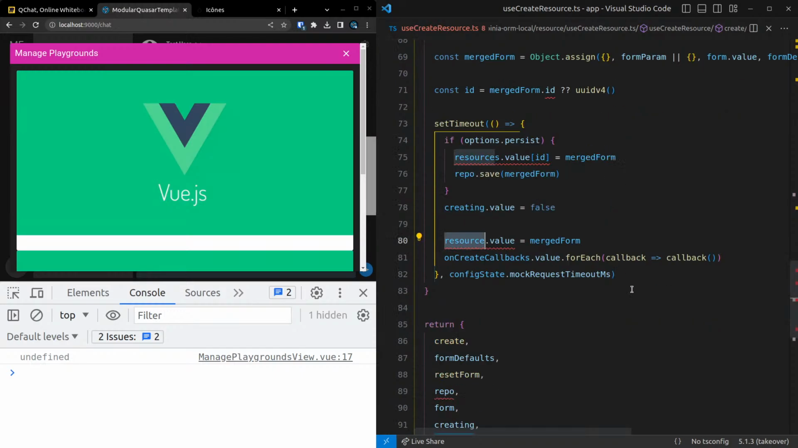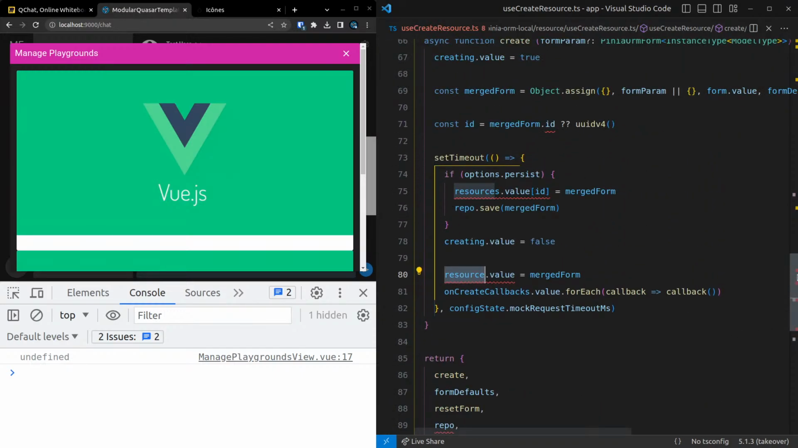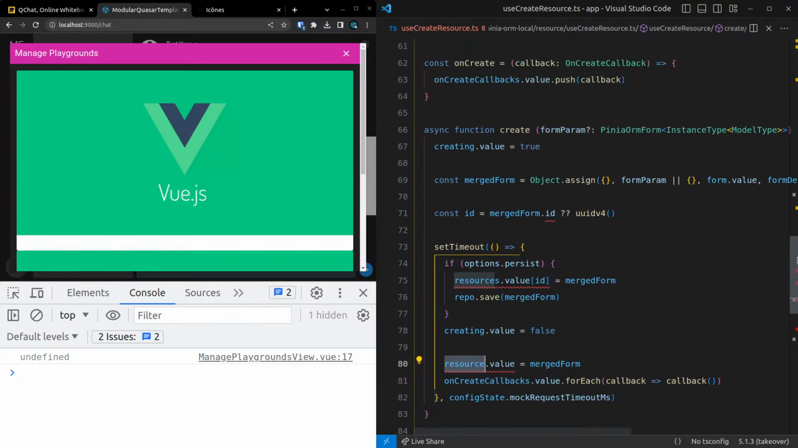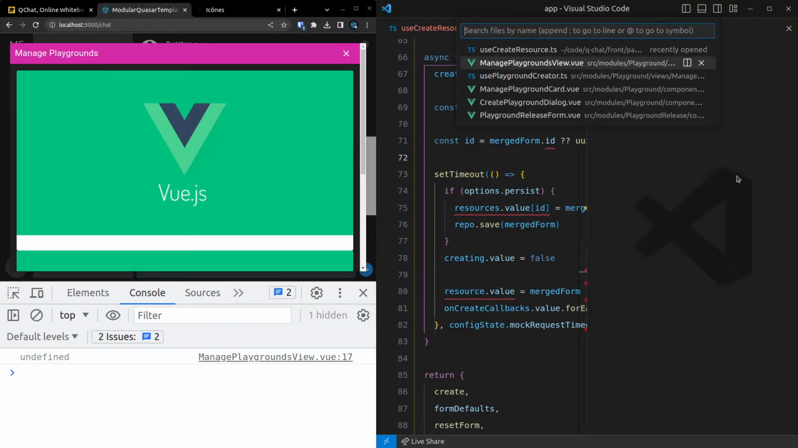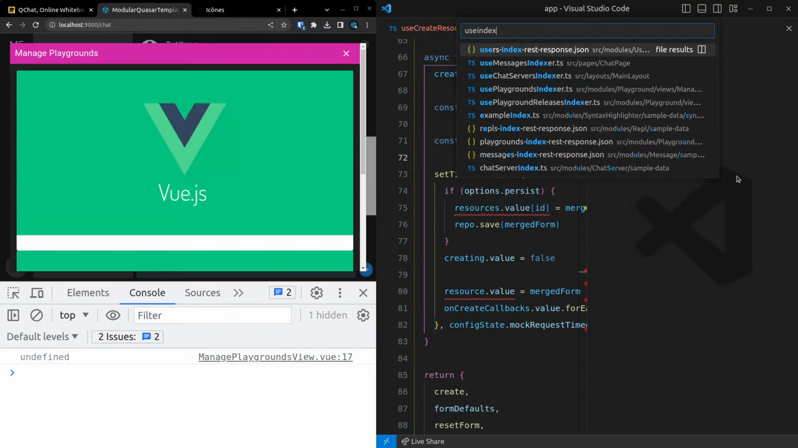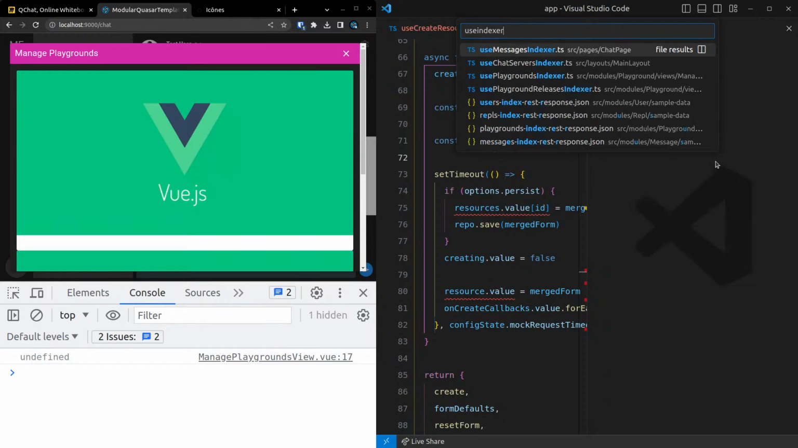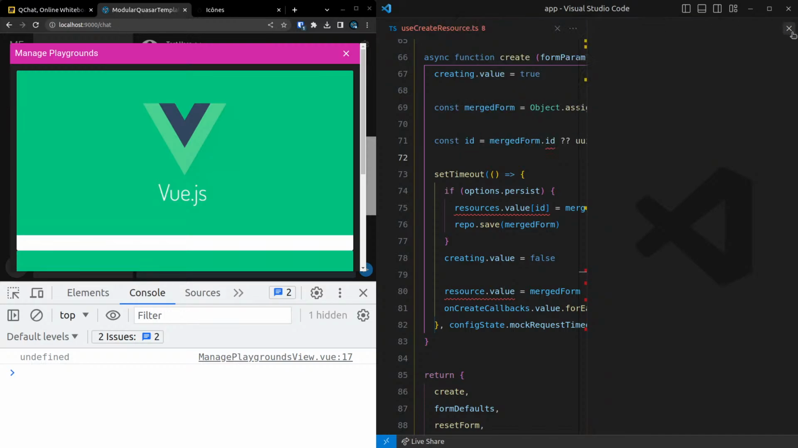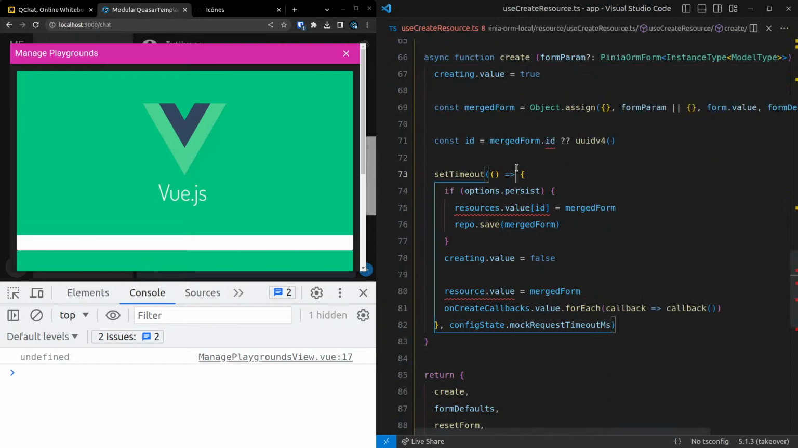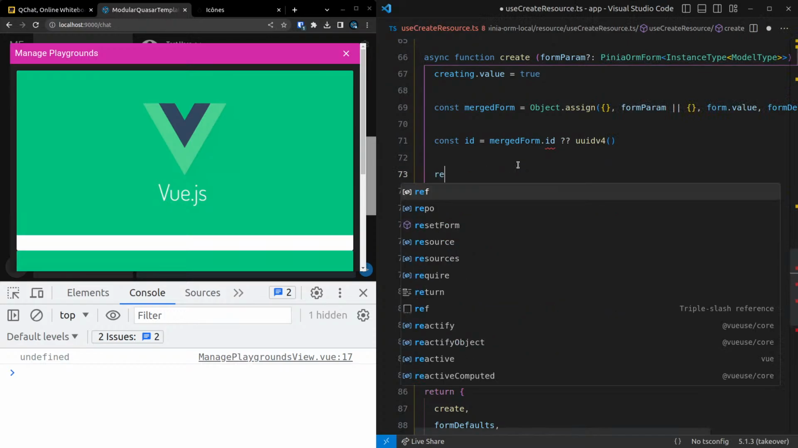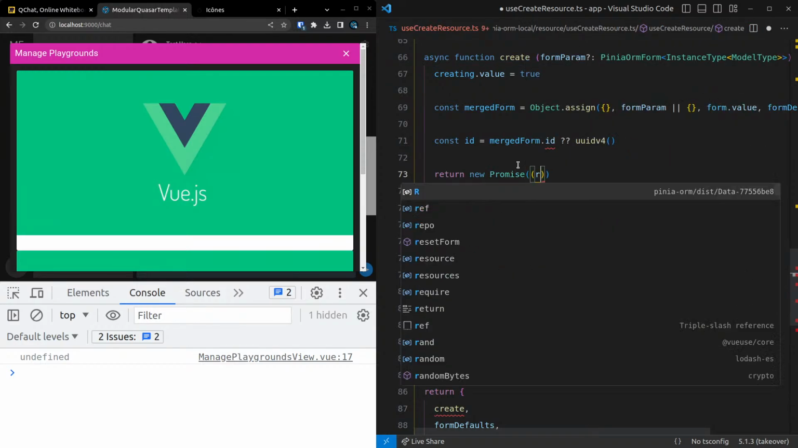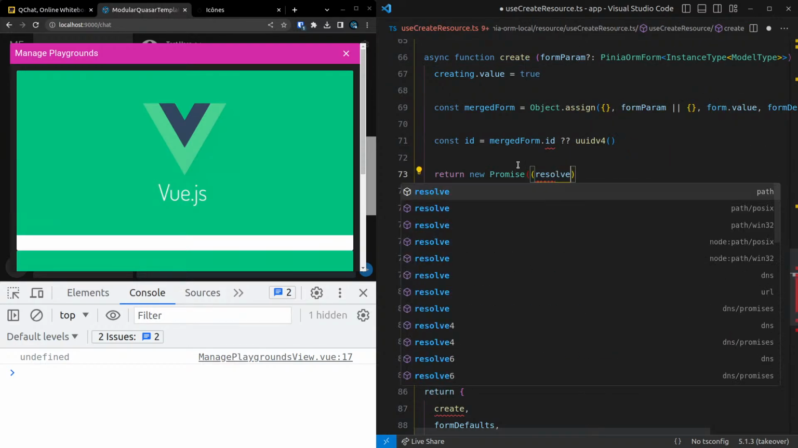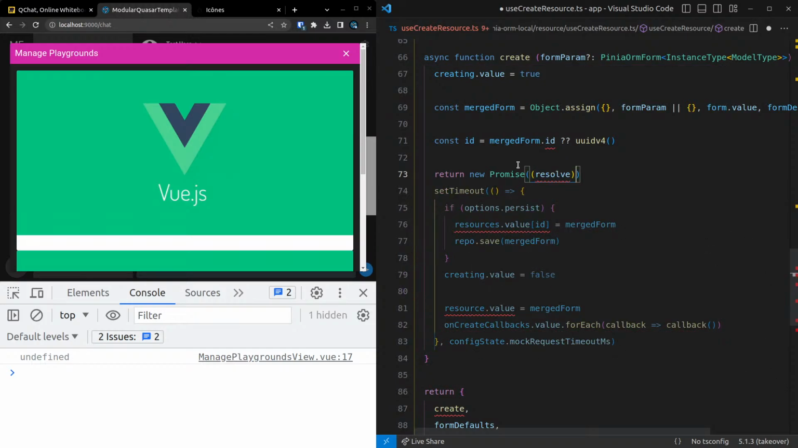We say resource.value is equal to the merged form. But I didn't set this as a promise like I was supposed to. Okay, so let's say useIndexer, or whatever. Oh, we're out of the monorepo now. That's all right. I think I know how to do this. So we'll return a new promise. And it's going to receive resolve. We're not going to bother with reject. This is just for messing around with things.